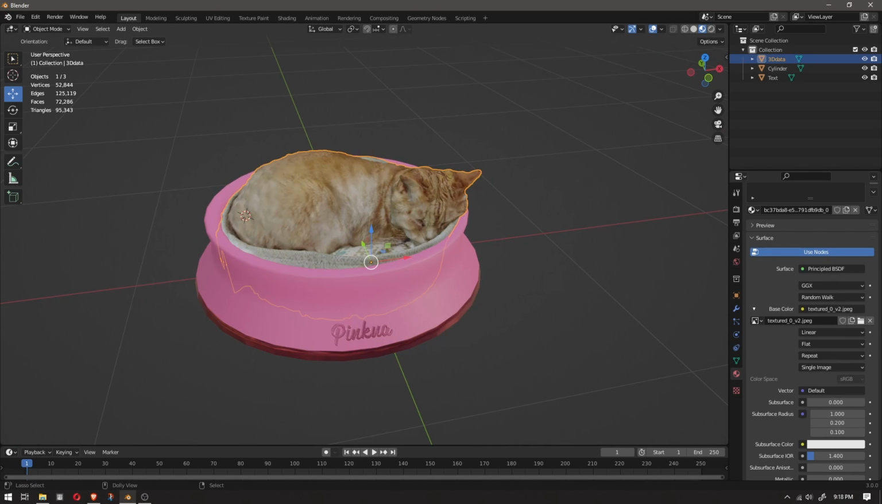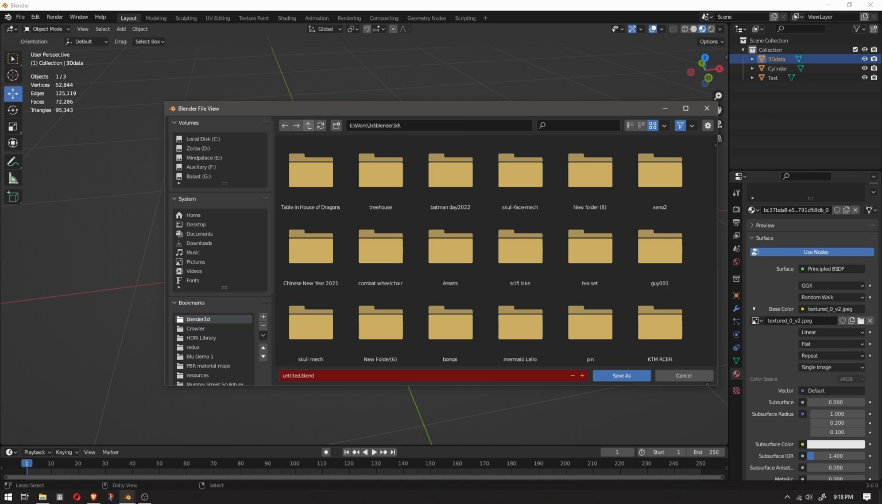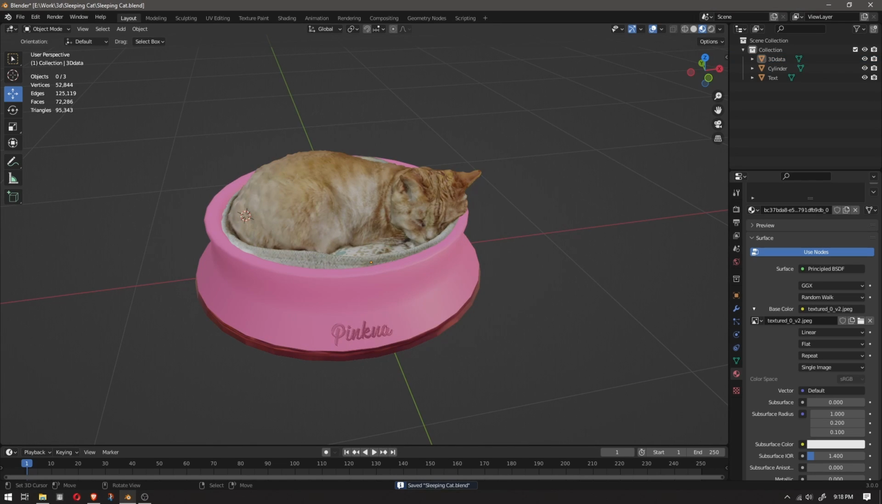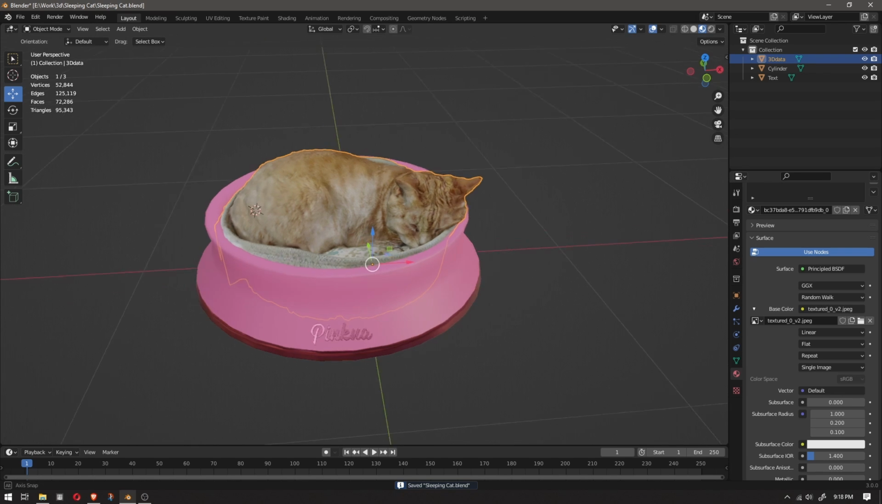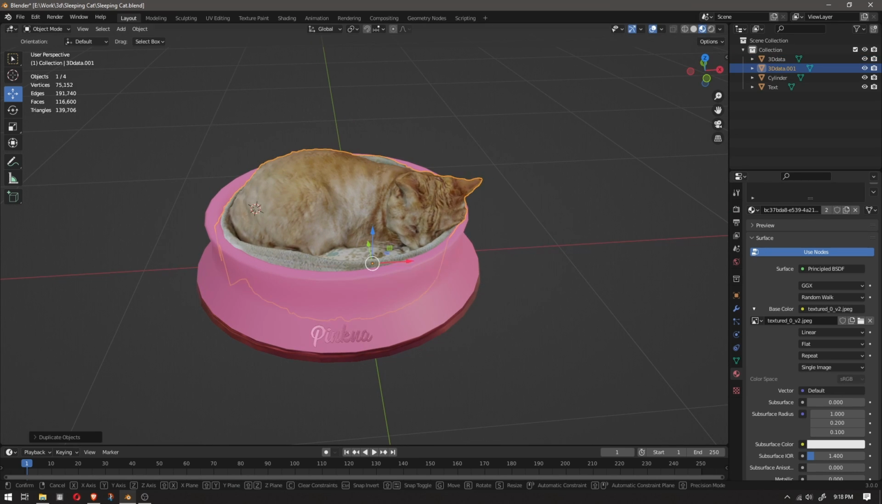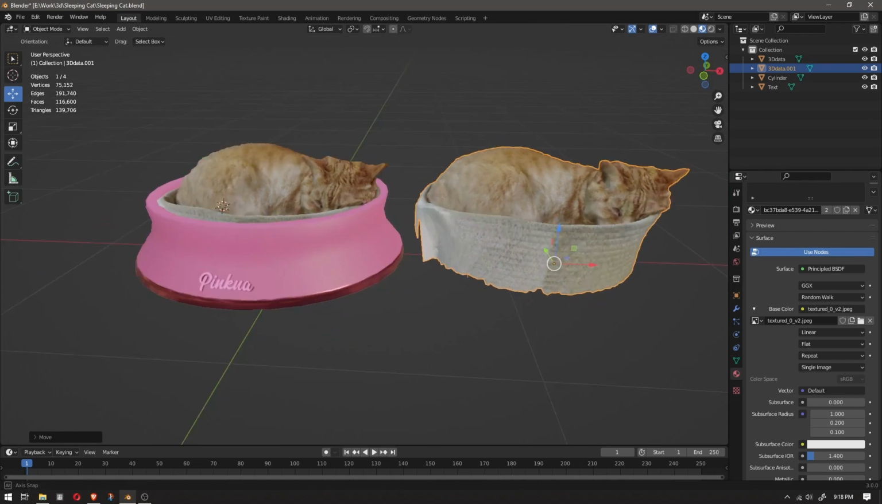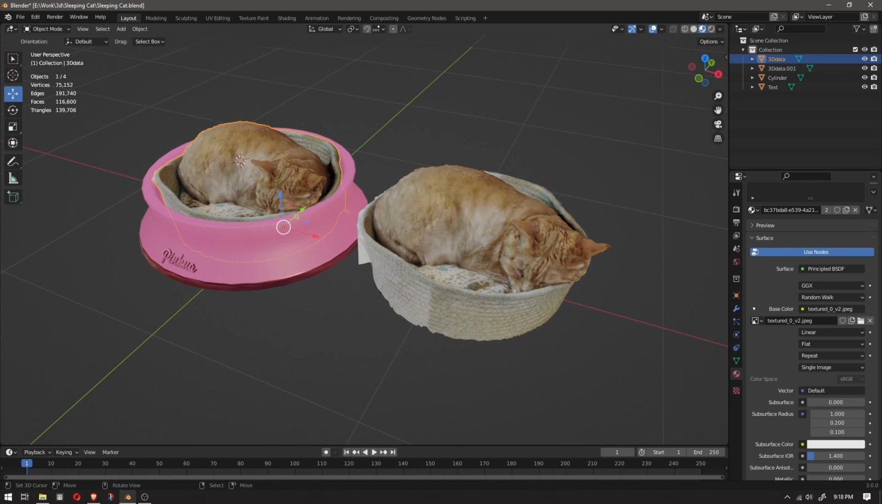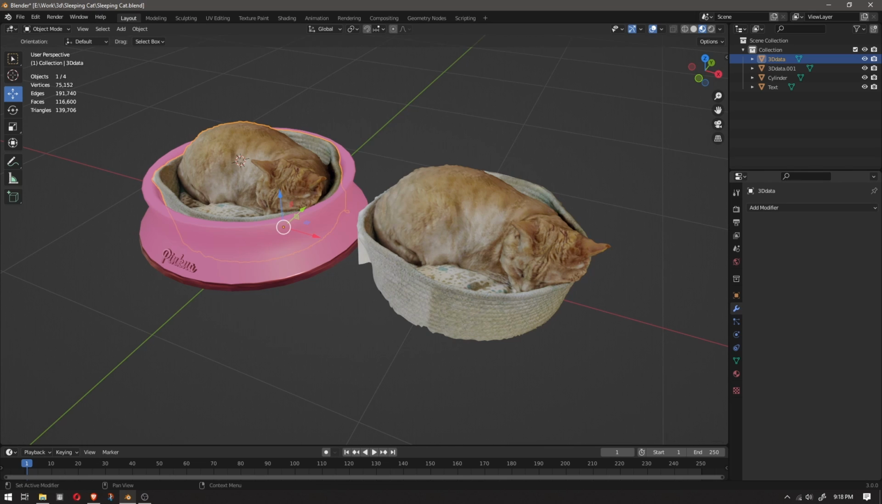Select, save your file. Make a copy of your cat scan if it's not too heavy. Right now, you might have a 3D scan that is too heavy. So let's take both. I'm gonna optimize this one and then compare it to this one. So we go to modifiers, add the decimate modifier, switch to wireframe mode.